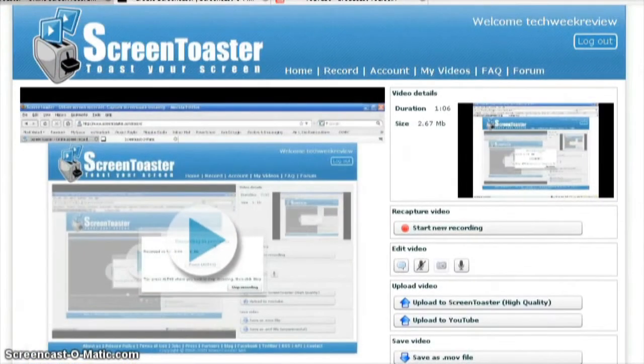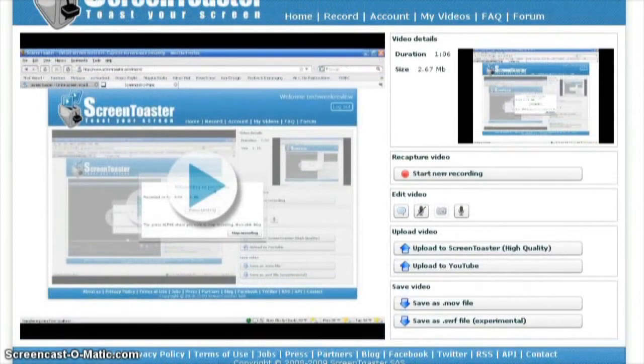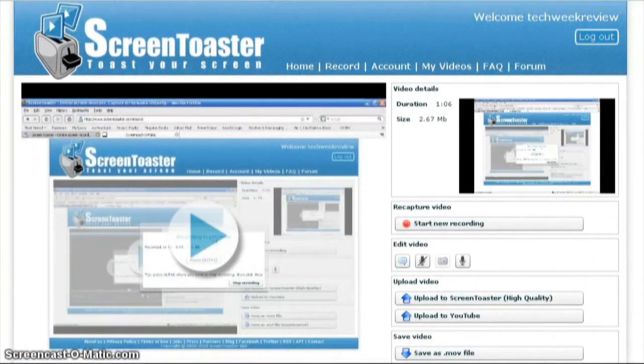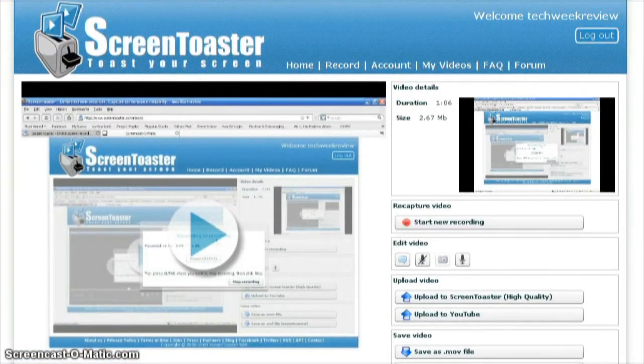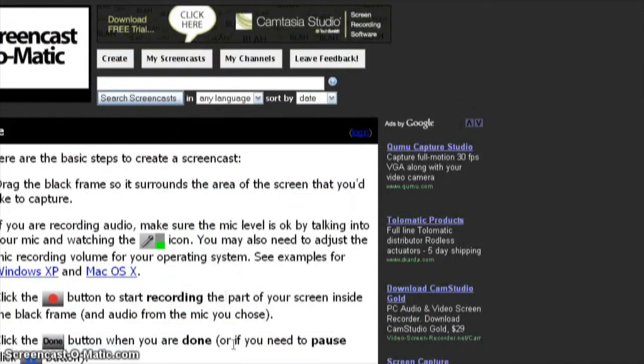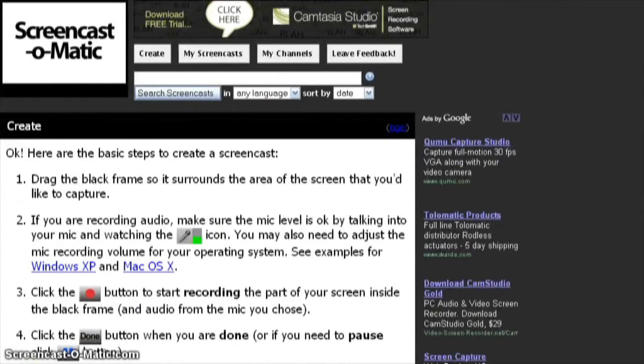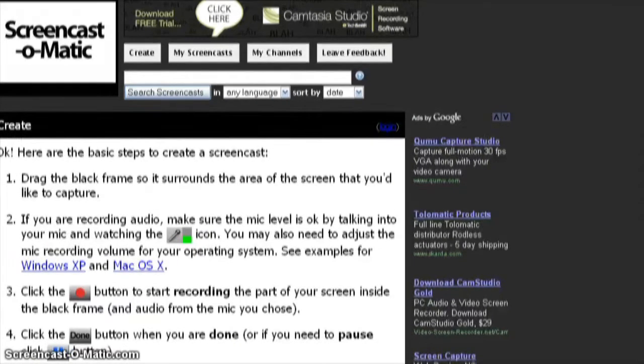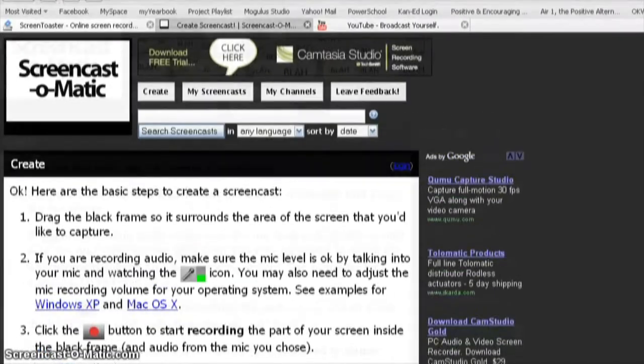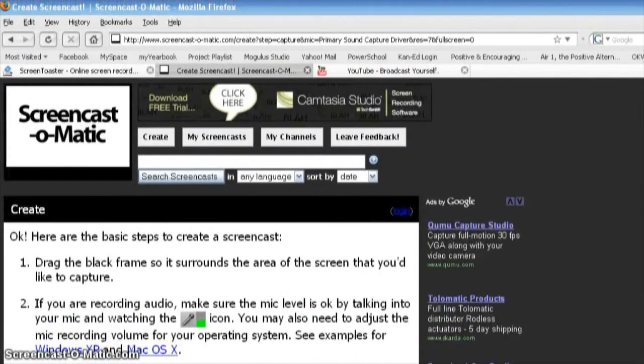We'll just take you over to the Screen Toaster website, and you can see the quality of that versus the quality with Screen Toaster itself and the Screencast-O-Matic website. And again, we're using Screencast-O-Matic to record this. And overall, we like Screencast-O-Matic. It's really easy to use. It's nice and friendly, and it works great.